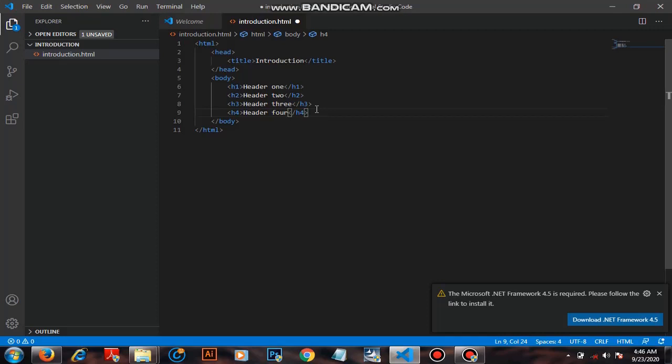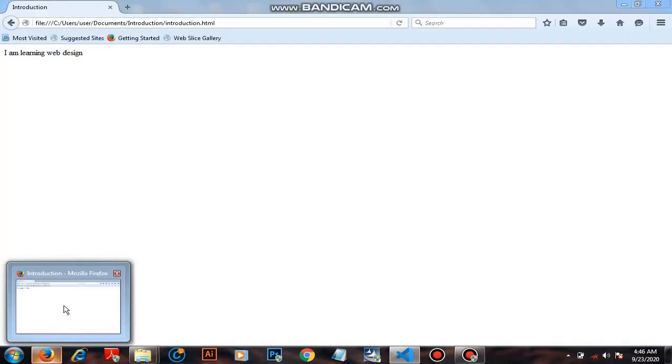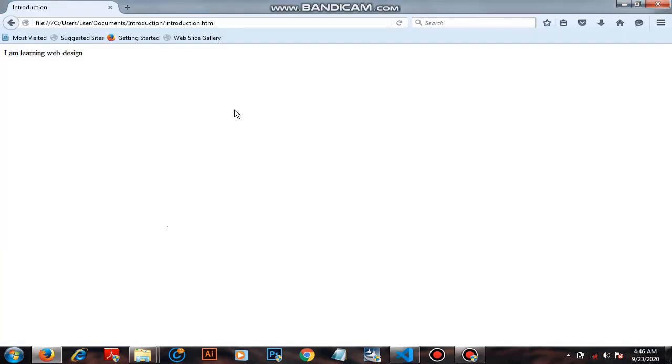But before that, the first thing you're going to do is press Control S. That's save. Then let me flip over to my search engine, my Firefox. So this is what I was showing initially. I'm going to refresh. Can you see what we have now? Header 1, header 2, header 3, header 4. Header 5 will be smaller than header 4, and header 6 will be smaller than header 5. So that's how it is.